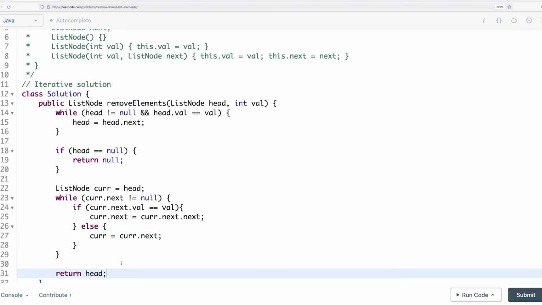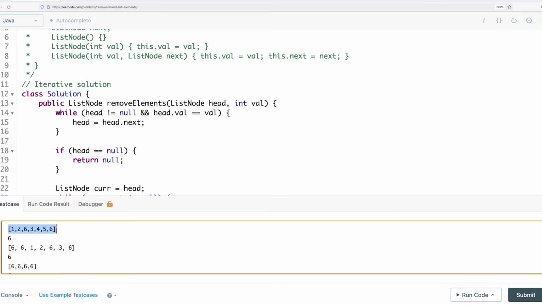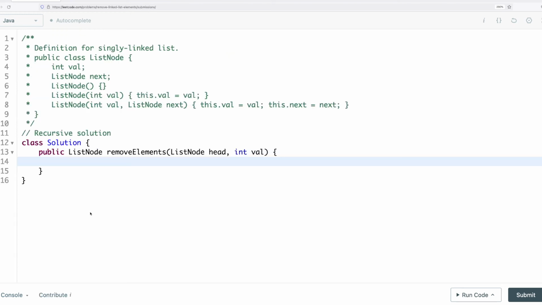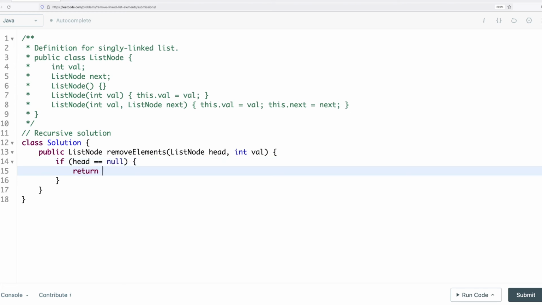I have added a few different test cases. In the first test case, the number we want to delete occurs at the start, middle and end of the linked list. Now let's implement our recursive version of this algorithm. In the recursive approach, we will call our method recursively. We'll first check if the head is null and return null if it is.